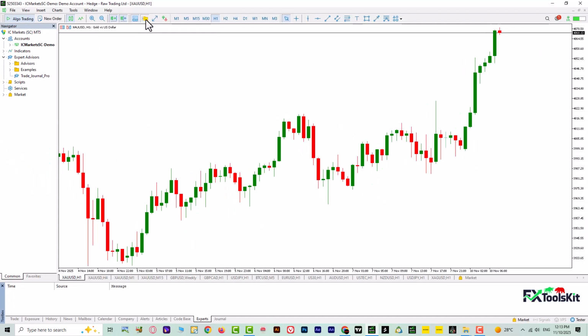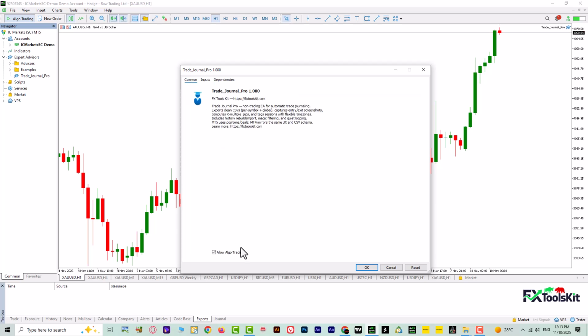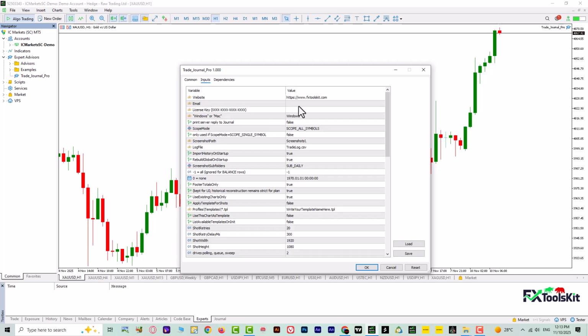In Navigator, Expert Advisors, drag Trade Journal Pro EA onto the chart you want to use. Turn on Allow DLL Imports and allow Algorithmic Trading. Switch to the Inputs tab and type your email and license key exactly as provided. Keep Windows if you're on Windows. Write Mac if you're running on Mac.